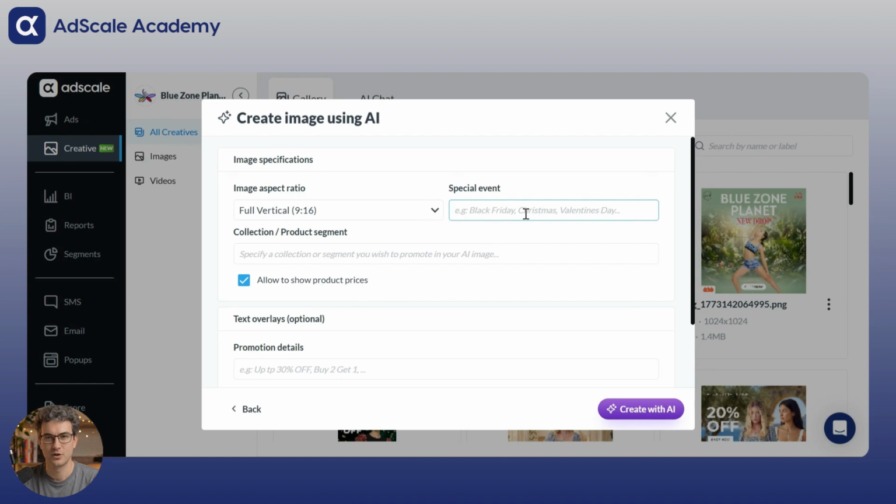Next, it asks if you want to add an event headline, like Black Friday, Valentine's Day, or Christmas. Let's say I want to add Black Friday here. You can also add your collection name. I'm choosing New Collection, just to show you, but you can name it whatever you like.